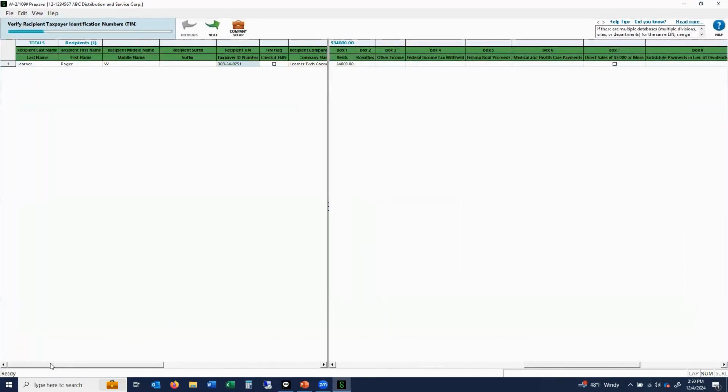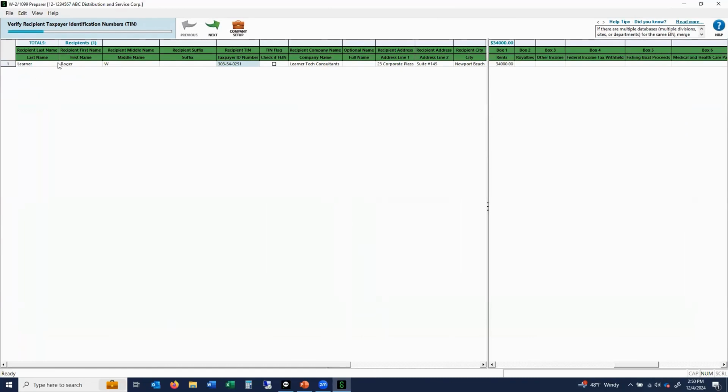Full screen. Okay, so what has happened here is, because I'm on the latest version and I put in on the vendor screen the first, middle, and last names, it brought it in automatically here. Now, if your version doesn't allow you to do that, and for whatever reason, we might not be able to install updates before you need to print, you could at this point just manually type it in.